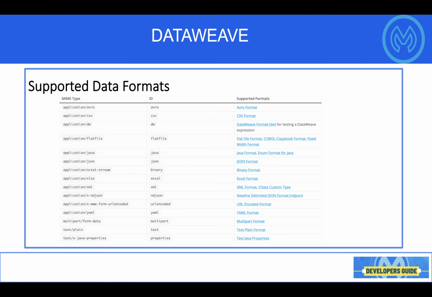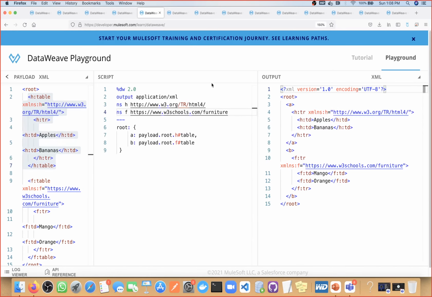Now, yesterday we discussed a few supported data formats. Yesterday we were more focused on application JSON and application XML. Today we will see some more data formats like DW, CSV, and text plain, which we use frequently. I will not cover all, but I will take you through the most commonly used data types that you should know. So first let's start with DW. I have one example here for DW.